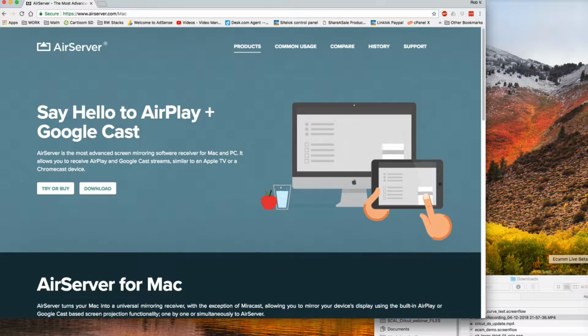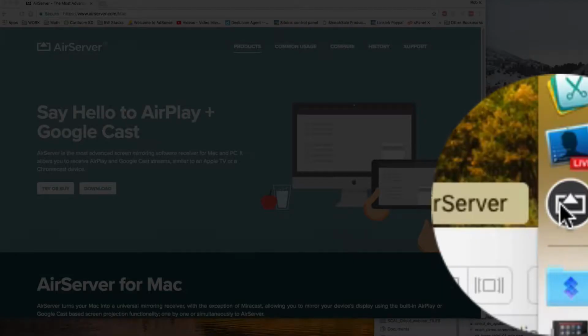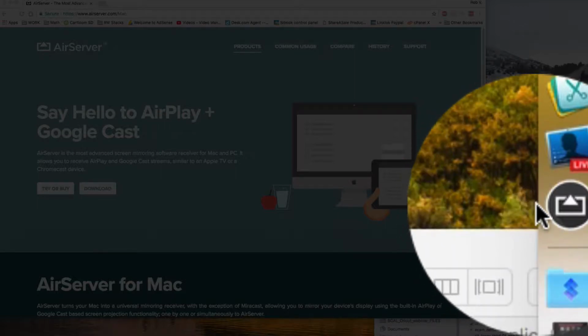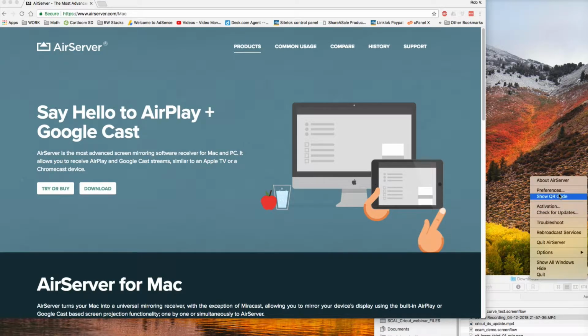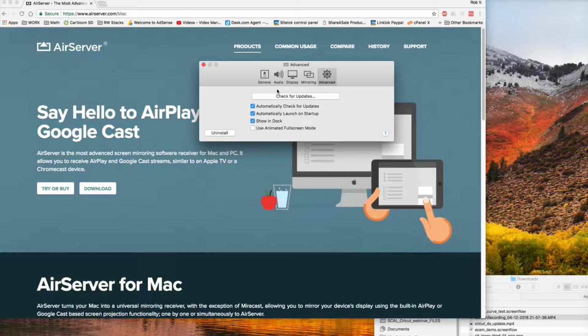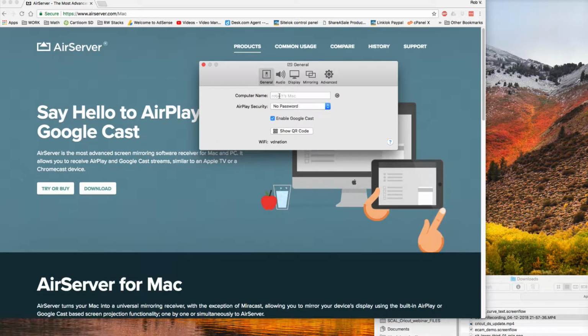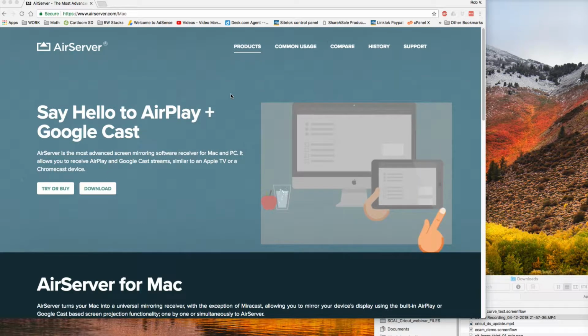You'll see the little icon here, and when we click on this icon here, we're able to right-click and go to Preferences. Inside here, where it says General, we're able to give it a computer name. Okay, you can name it whatever you would like, something that would be convenient for you to remember. And now we're going to utilize this to be able to AirPlay or stream our phone to our screen here in Ecamm. So let's go ahead and pull up Ecamm.